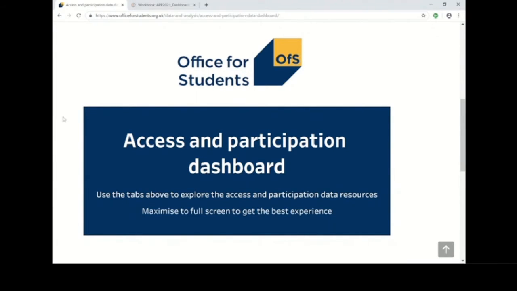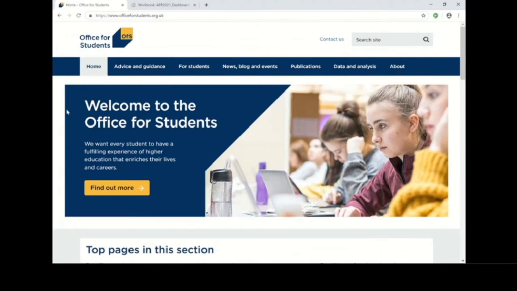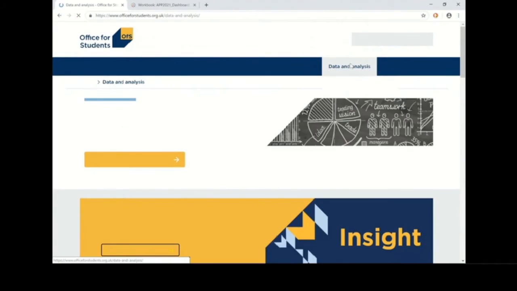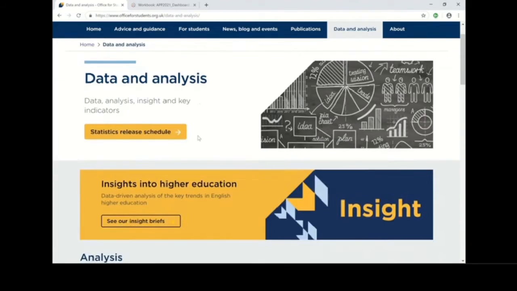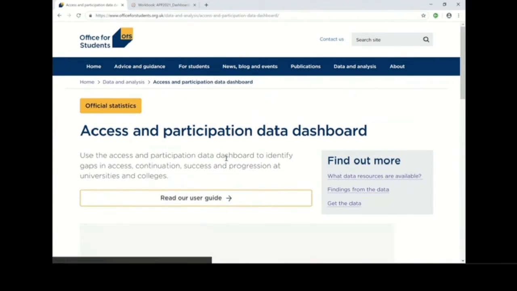To access the data dashboard, navigate to the Office for Students website at officeforstudents.org.uk. At the banner at the top of the page, click on the Data Analysis section. You can then scroll down the page to the Get the Data section, where you'll find a link to the Access and Participation Data Dashboard. Before we get into the dashboard itself, you can find out more using the links on the right-hand side.